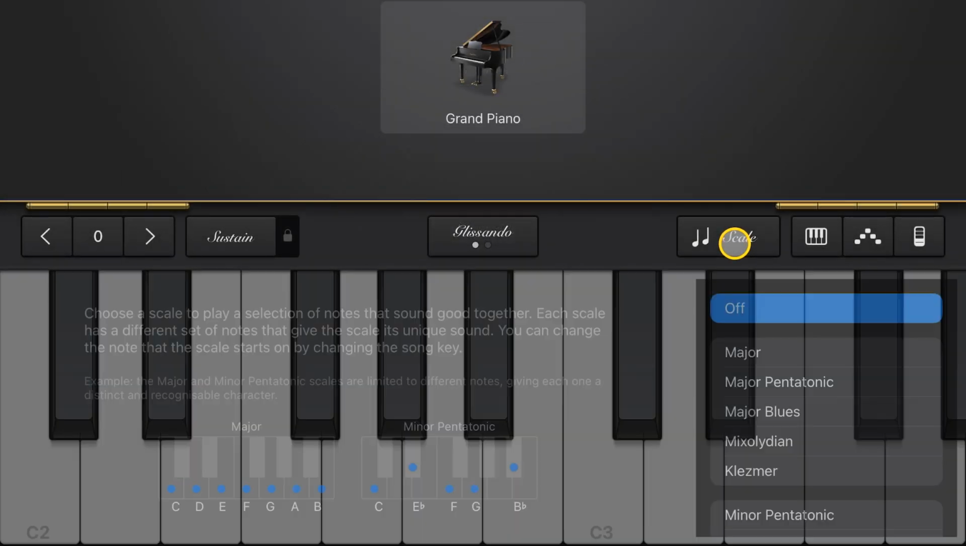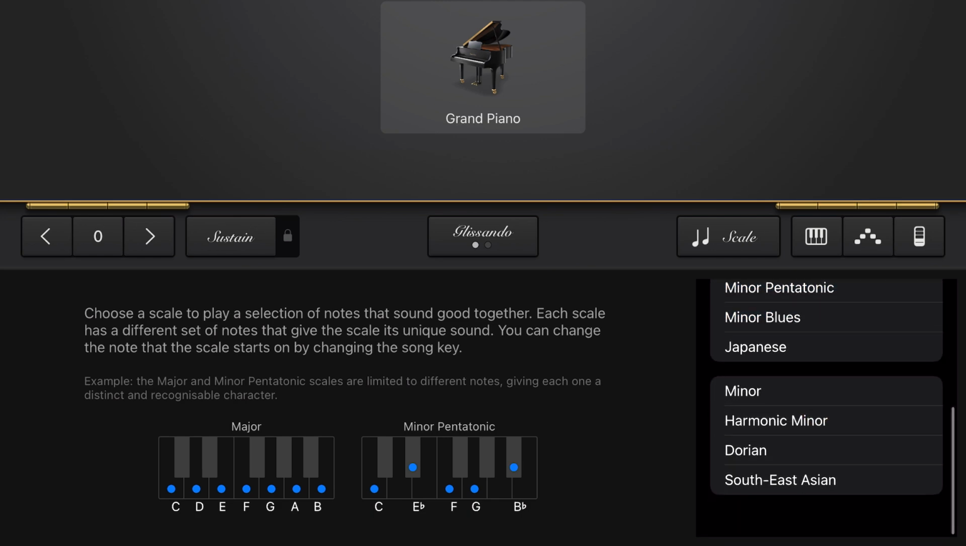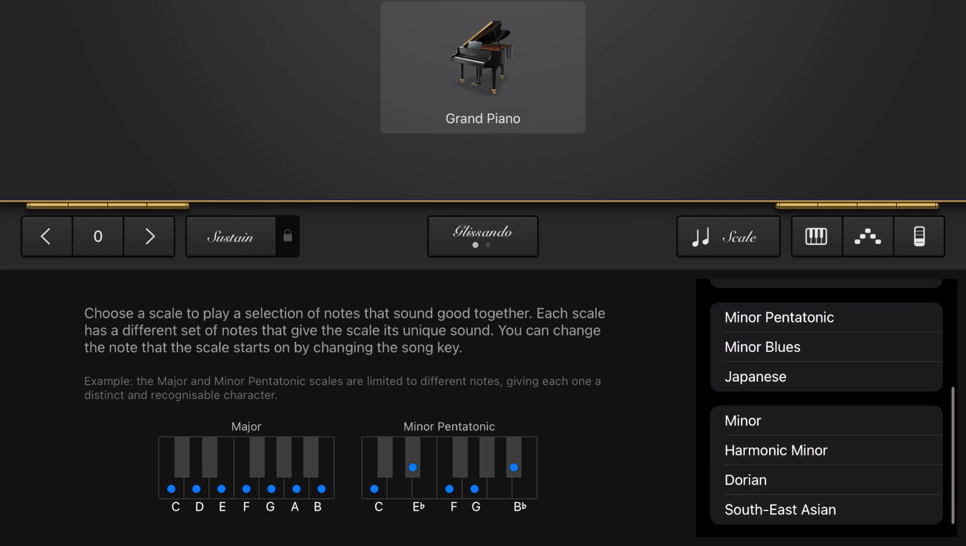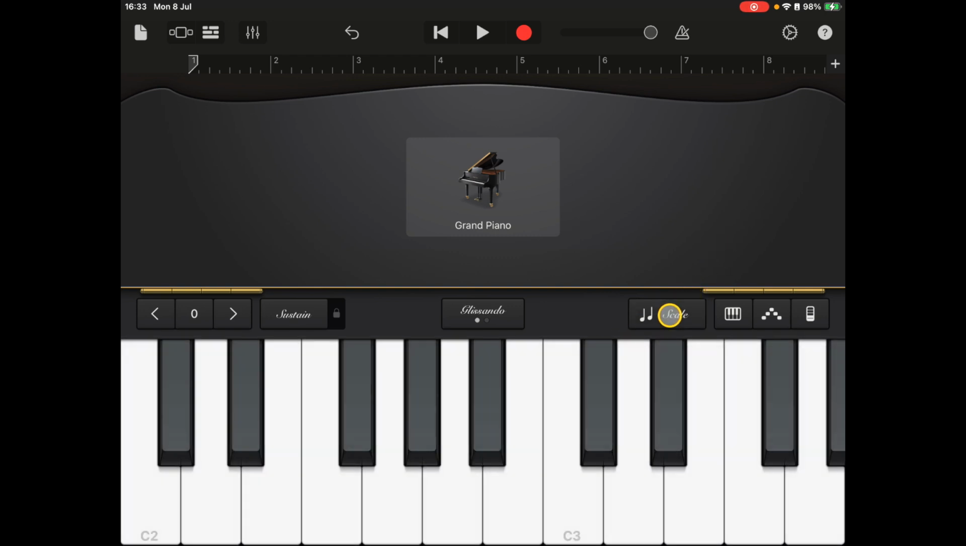Next to the keyboard view is the scale view, and here you can change what kind of harmony you want, what kind of key you would like to be in, whether it's going to be a major key, all the different minor keys, world keys as well, unusual keys. You can have a look at all these different options and change that if you're using a piece of music that would involve you in doing that too.